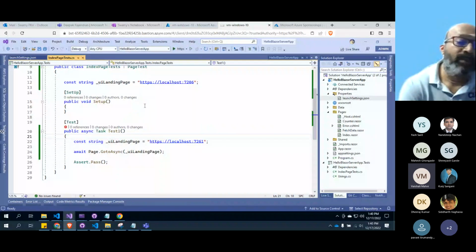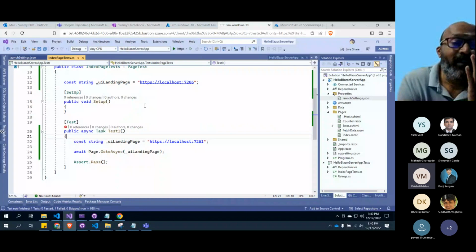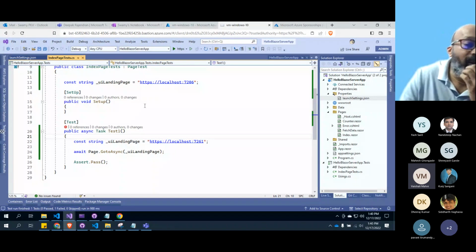Now what is happening is this is being executed in headless mode. That is the reason we are not seeing the test execute. It says that it failed or passed, but we don't know why it is failing and why it is passing.